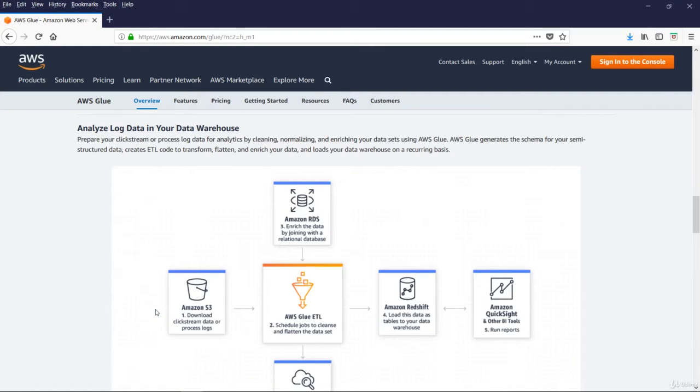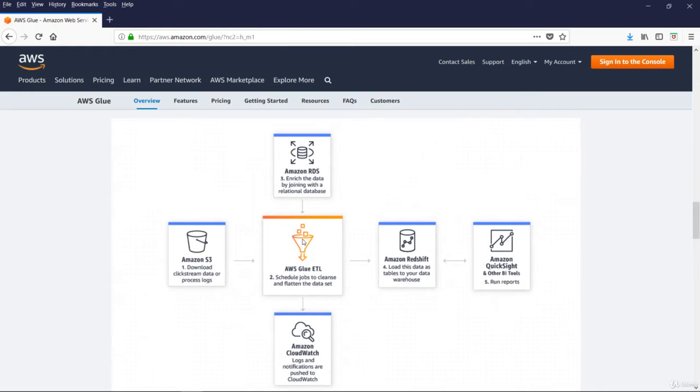Analyze log data in your data warehouse. Amazon Glue, in fact, glues all the services together, from data sources like Amazon S3 and RDS, feeding Redshift and other BI tools, or pushing log notifications to CloudWatch.